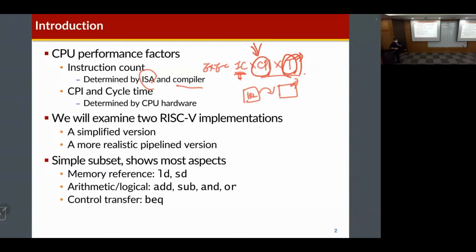We also learned that the CPI can be changed by the compiler. The CPI can be influenced by the compiler optimization level. Also, the CPI is influenced by the hardware architecture. If we see this performance equation, this part is usually the software part, and this part is the hardware part. So hardware and software are both important for the performance of our computer system.